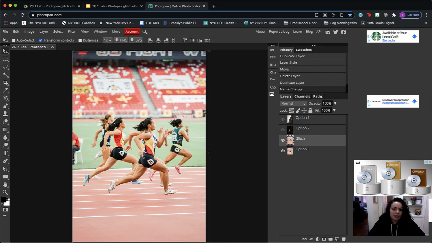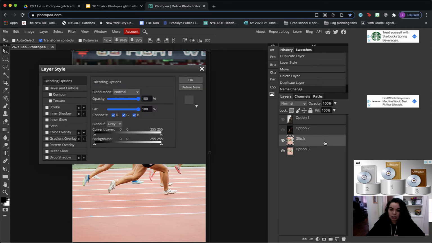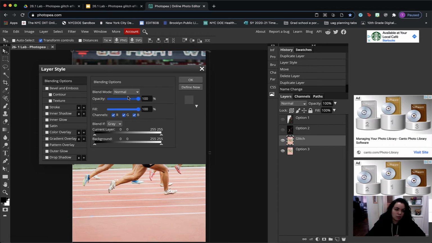Now, we want to access the blending modes or the blending options for this. To do so, we can just double click on the layer. This dialog box will pop up. Now, we've used this before when we added drop shadows and things like that, like layer styles. But this first option here, blending options, really allows us to influence how these layers are going to blend together. We're going to focus on the thing that says channel.